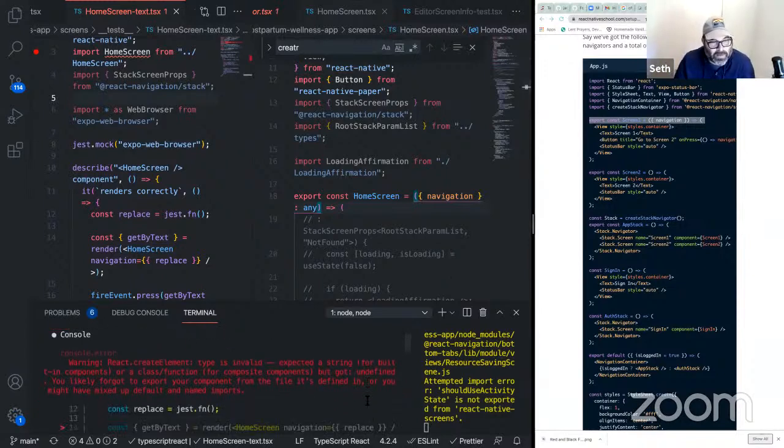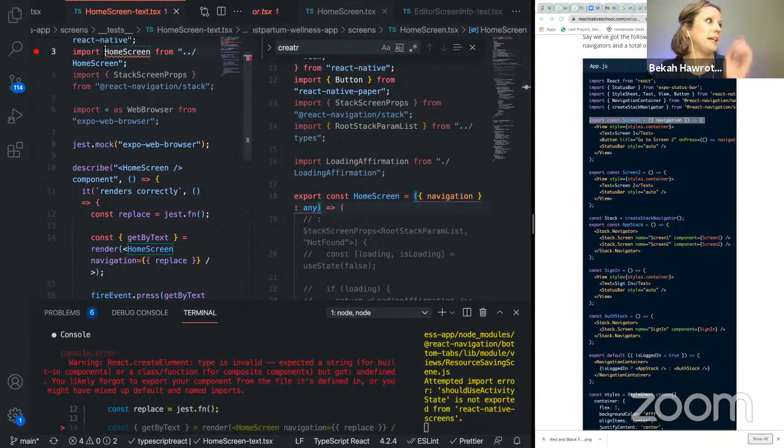But where are we? Let's see. Type is invalid. Expected a string, but undefined. You forgot to export your... Wait a minute, because I changed this from default. So now you're right. I need the curly braces. Yeah, there you go. Yep.